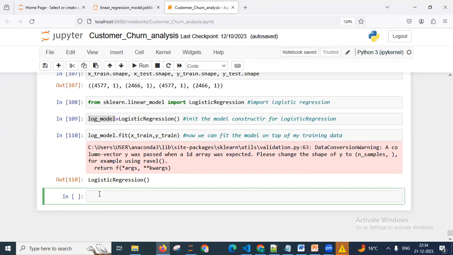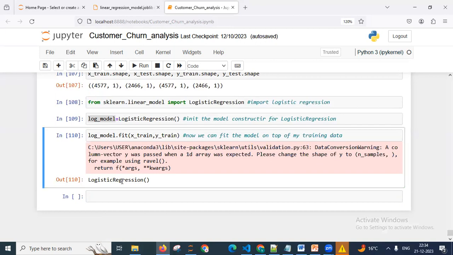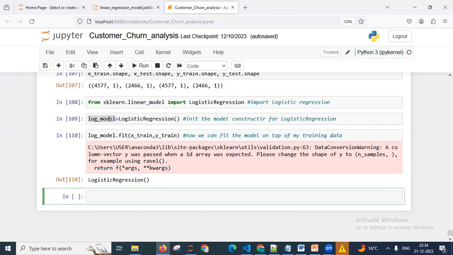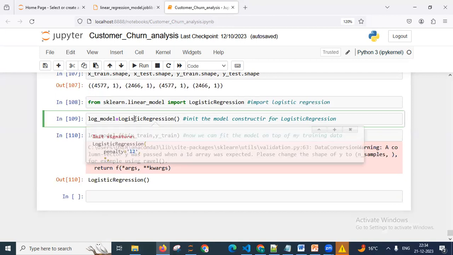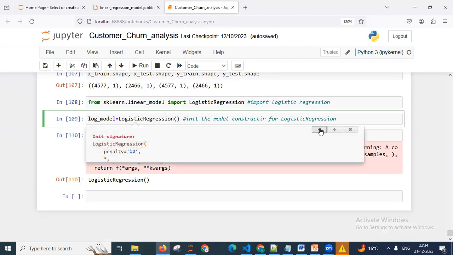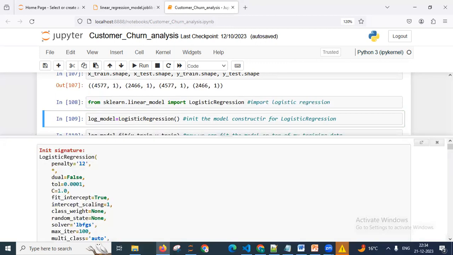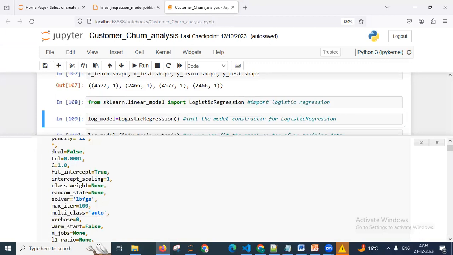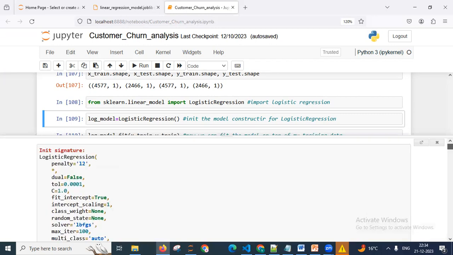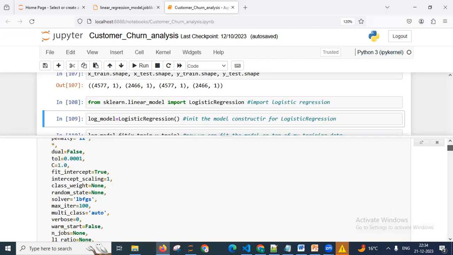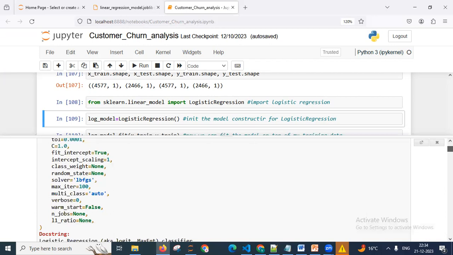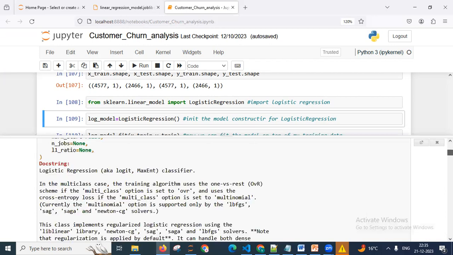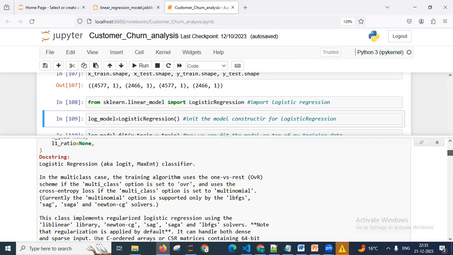You can also press shift tab over here. Logistic regression, shift tab. So this is the initial signature. You can see all the parameters that are used in the logistic regression: multi-class, random state, class weight, everything. And the docstring is also given for the logistic regression classifier.